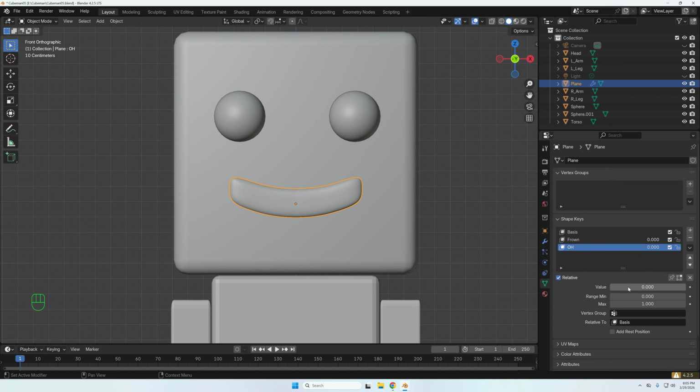Alright, so this is how this works. When I increase this value back to 1 for the O face, you should see the O expression. Drop that back to 0. If I go to frown and increase this value, we should see the character frown. So we'll do the same thing for the eyes next.